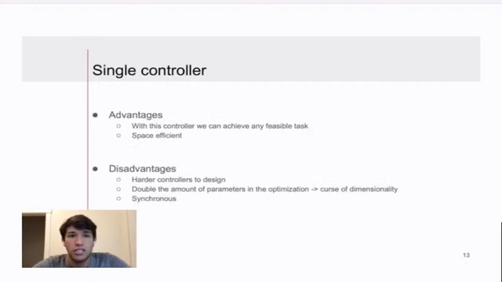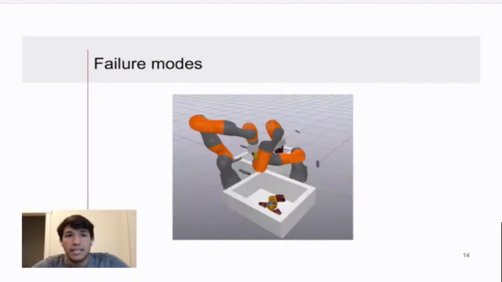The main advantage of using a single controller is that now we can achieve any feasible task, and it is space efficient. However, there are some disadvantages too. The controller becomes harder to design, the optimization becomes harder too, and synchronous movements might slow down the time to success. Nevertheless, we have to say that this method is still not perfect, and we find two main issues.